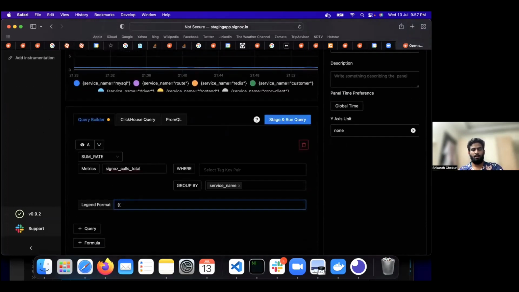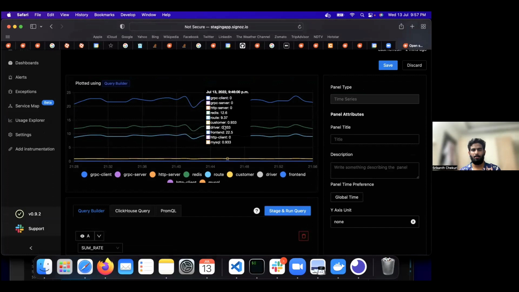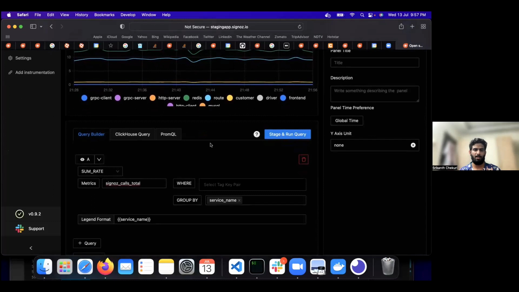For the plotting, to make it look neat, let's format it. Look at it. This is how the requests change for each service. There are services with no requests at all. Front end we had seen earlier was having something around 22 requests, and customer route had 10 requests. So this is how you can use the query builder to plot the request rate per second.